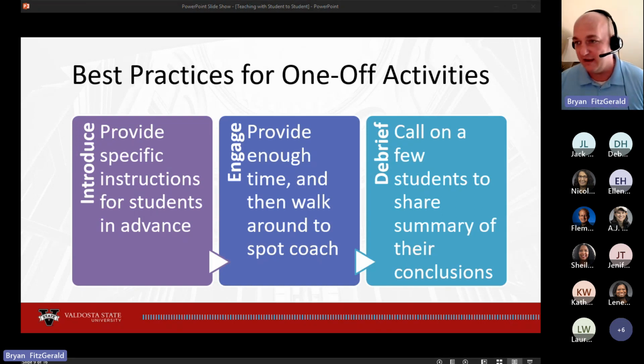And then if you're in a live classroom, you'll want to walk around the room and spot coach. In the online space, that means popping in and out of the breakout rooms and making sure that people are on task and that you can address misconceptions on the spot. And then finally, what we did after we came back from our breakout room, which was debrief. So calling on a few students to share a summary of their conclusions, addressing misconceptions, and then opening up the floor for questions is ideally what you would do.